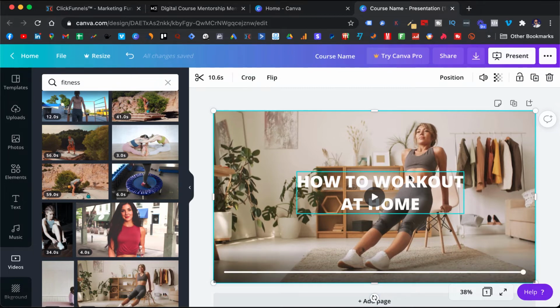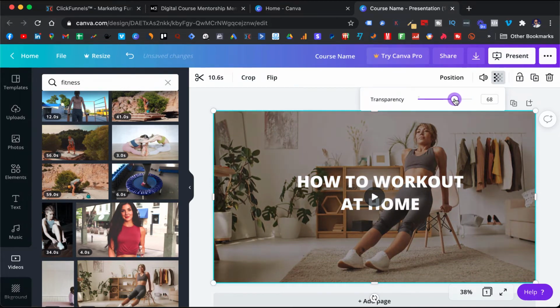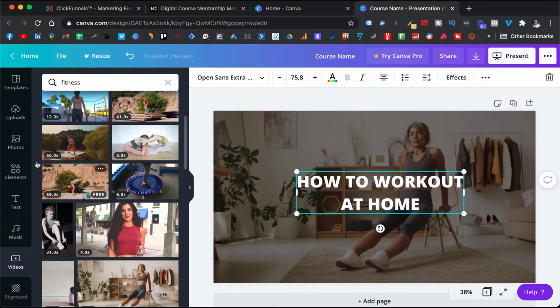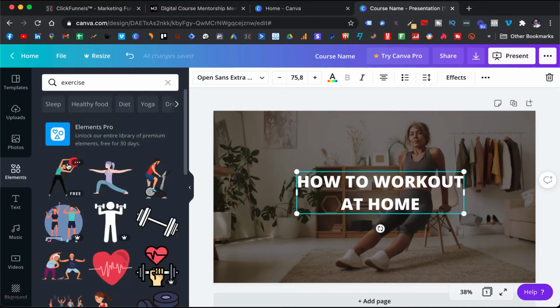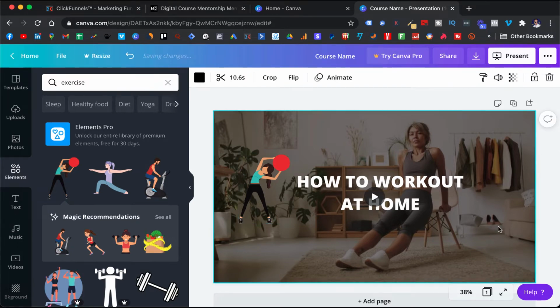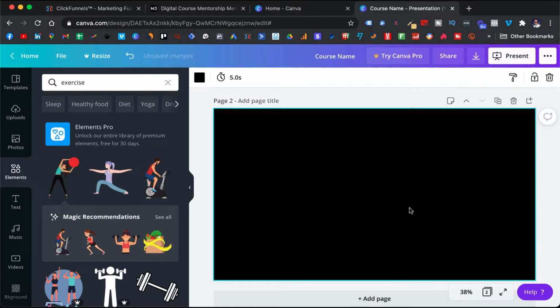Now, we can make it a little bit darker, so our text pops up and can be seen a little better, right? And then you can add an element as well if you want. Exercise, right? So we can add an element like this. And yeah, you can play around with it. When you are satisfied, we can start creating the next slide, right?